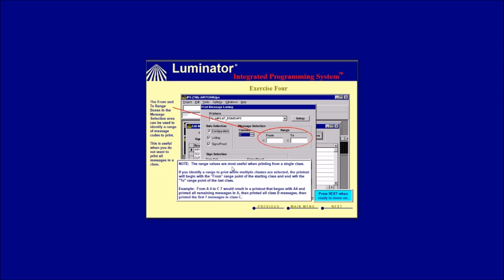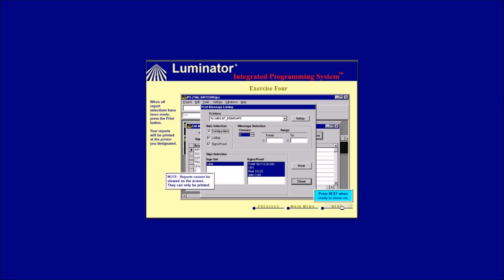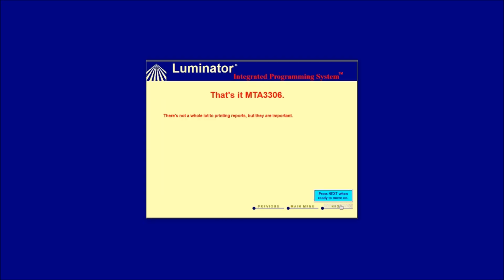Yeah, it's as the note says. It will just print whatever you tell it to. The limitation of the software. Yeah, it can be important.